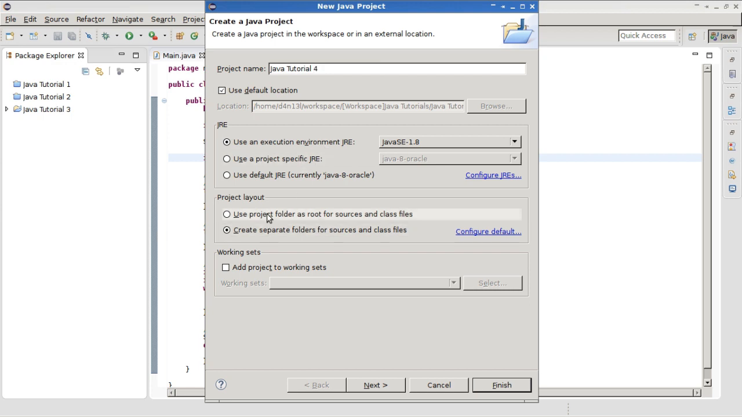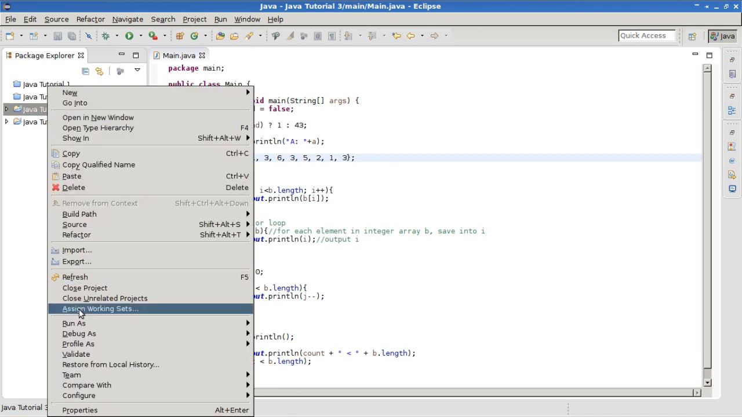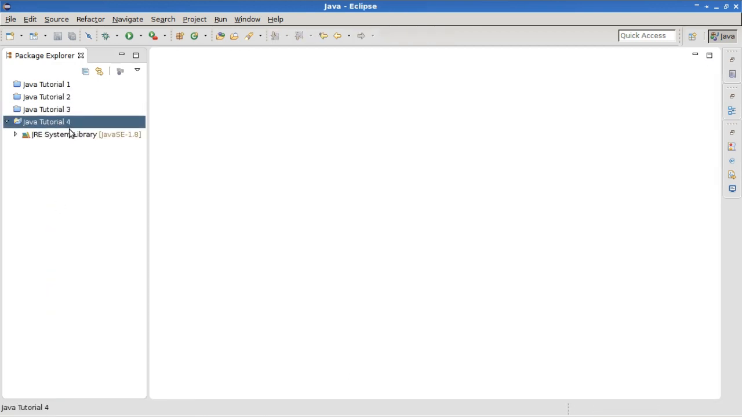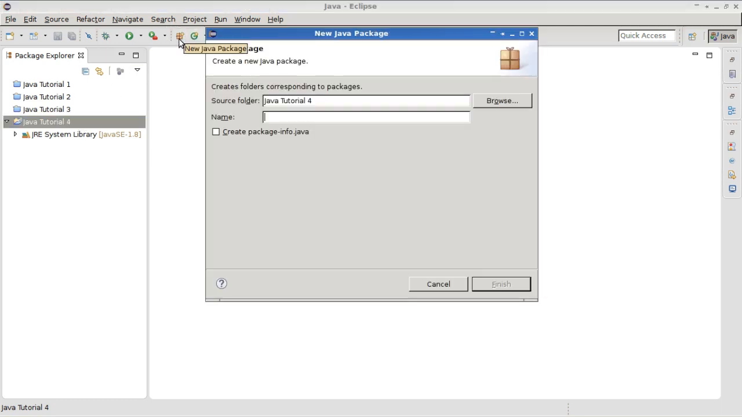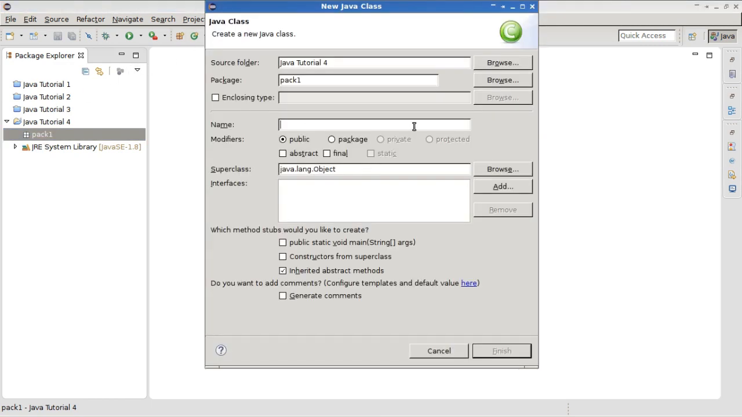This one is number 4. And close the previous one. In this tutorial we're going to go over methods, so first thing we want to do is create a new package. We're going to call this pack1, and you'll get to know why in a second. And then inside this, click on the actual package and click here. And this one we're going to call main. And we're going to take this public static void main.